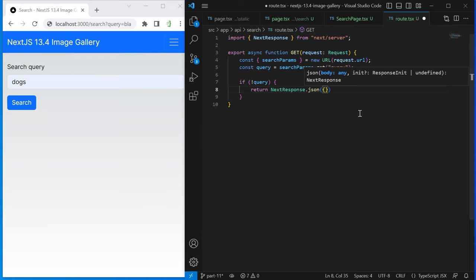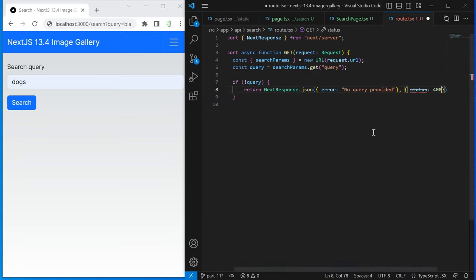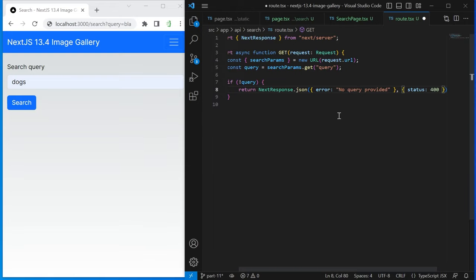Parentheses, and here we put a body. This will say error: no query provided. This is just a response we send back if we try to access this endpoint without sending a search query to it. And after a comma, we can add some configuration. Here I want to set the status to 400, which means bad request, because this is an invalid request without a search query.